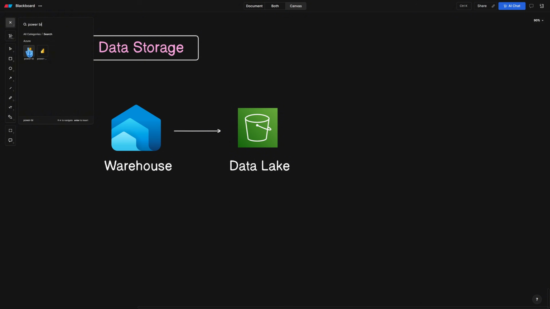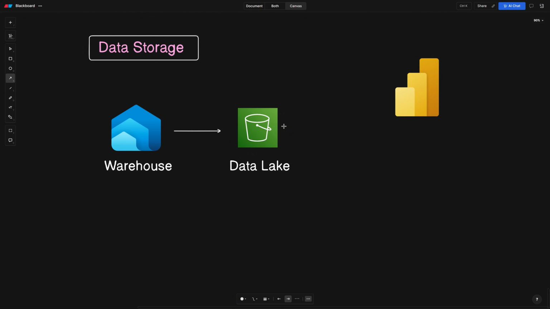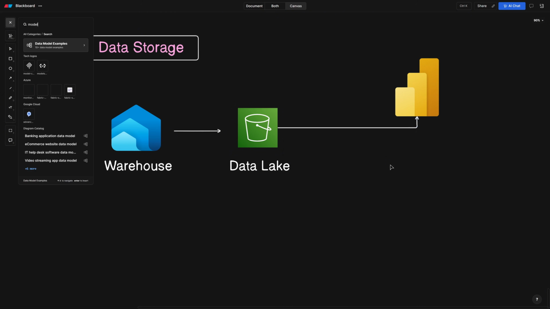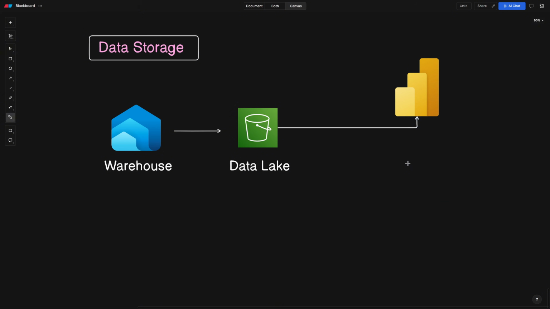Yeah, we have Power BI. Cool. So let's say one team is your reporting team, where you are just reporting on the data. The second team is your data science team, where they are just creating the models or anything. Okay, cool. So this was a second team.